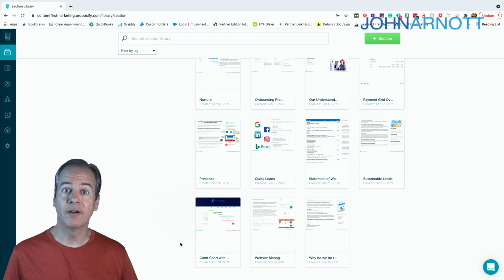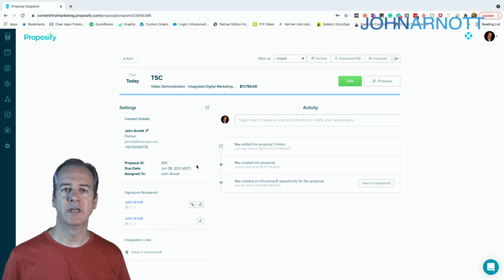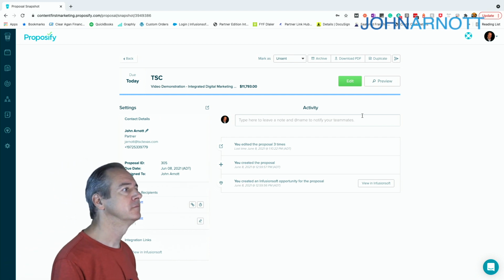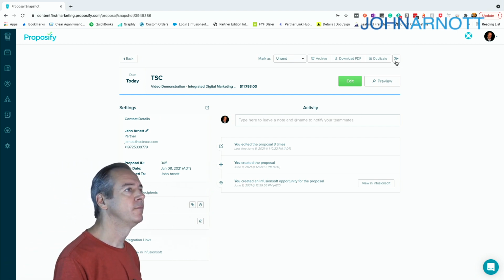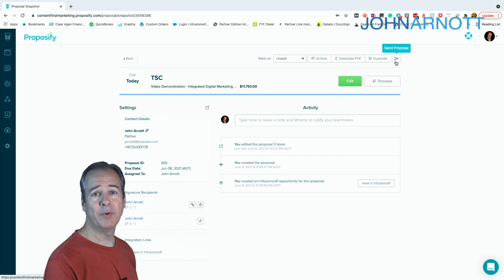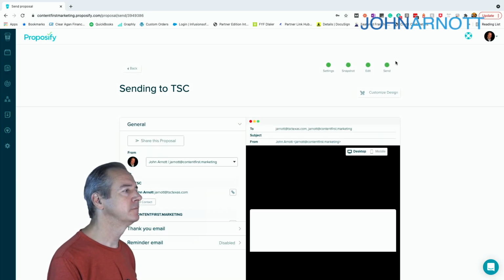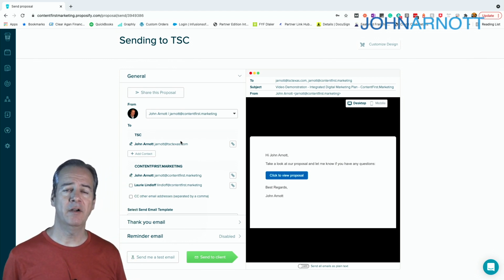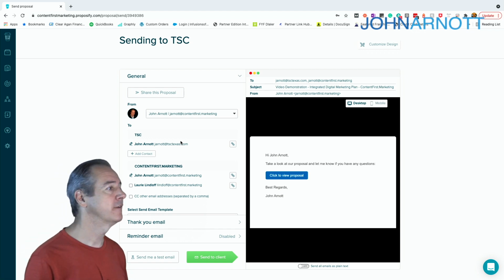It's already there. So once your proposal's written, it needs to go out for digital signature. And that is another great aspect of a tool like Proposify. We can just send it straight out from the tool itself. So I'm going to click Send Proposal. And I can see I have the signatory on there, which happens to be me with a different email address. And then I have the signatory on there as my Content First marketing address.